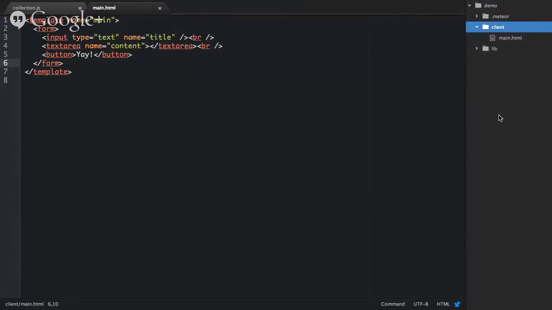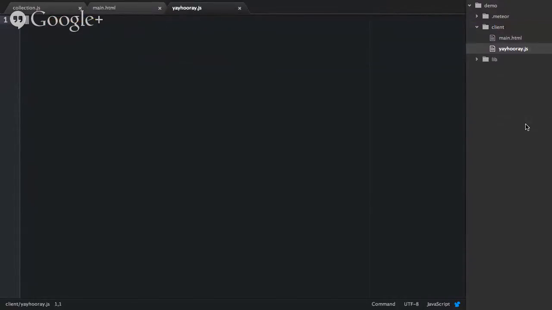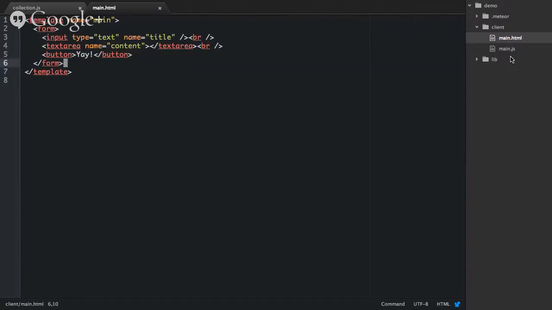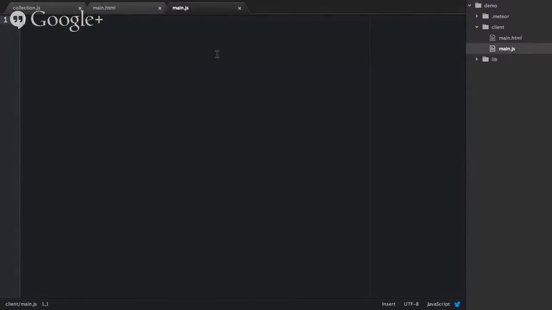All right, main.js. You can name this whatever you want, like array.js. It doesn't matter because it's all loaded and sent to the browser at once. I'm going to rename that because it's bothering me. I like to name my JavaScript files the same as the template that it's talking to. Yeah, then it makes sense.